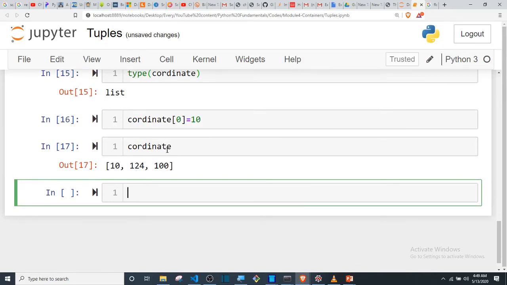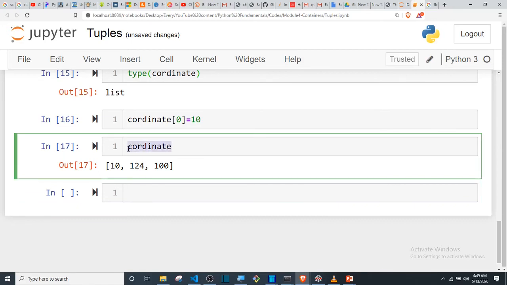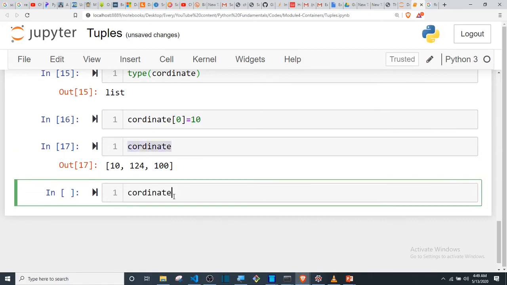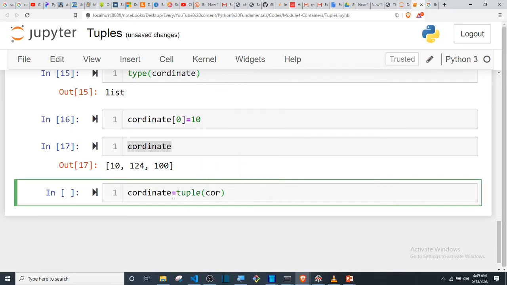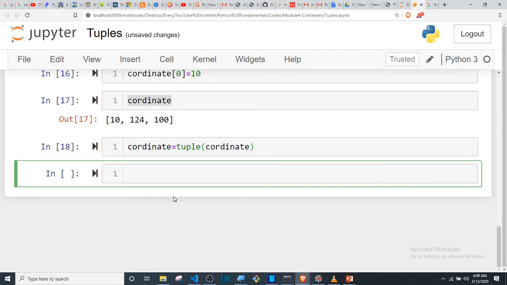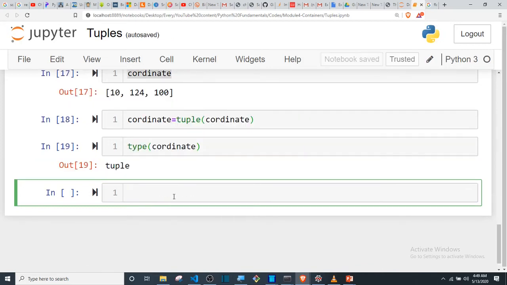So let's say I do this and then I want to convert back to a tuple, then it's also quite easy. You can say tuple and pass in coordinates. Okay, and now if I check the type of coordinates, you'll notice that it has changed back to tuple. So this is how you convert from tuple to list, and then from list back to tuple.